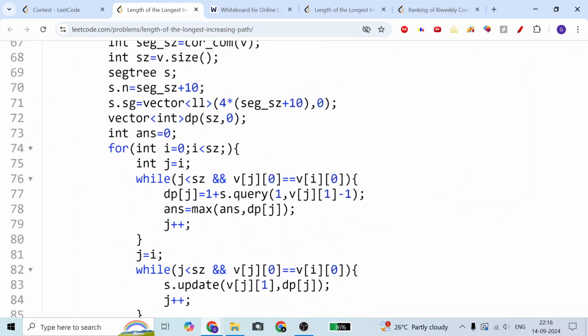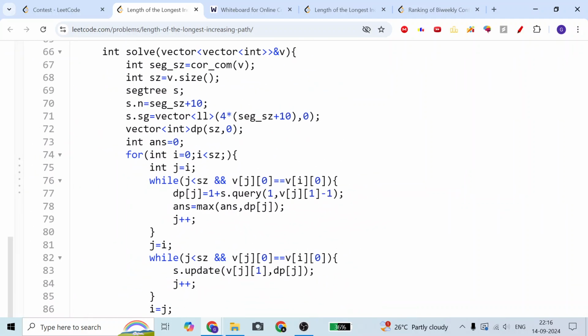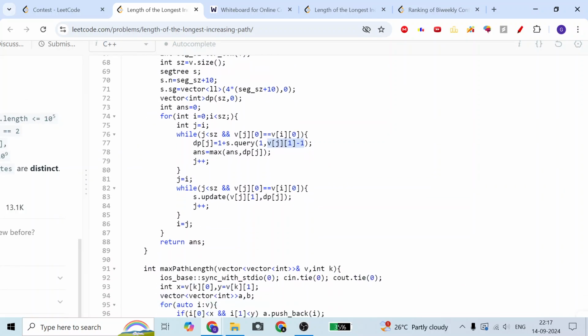This is not that easy a problem, so build it step by step. It is 1 plus the maximum length over y indices possible for a point coming before the jth point. So 1 comma y minus 1, where this is the current y. Now I need to update them.